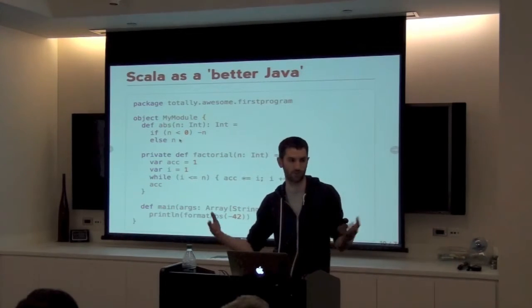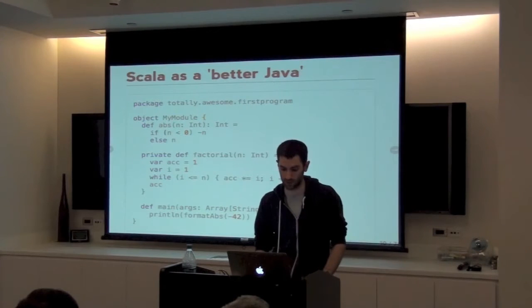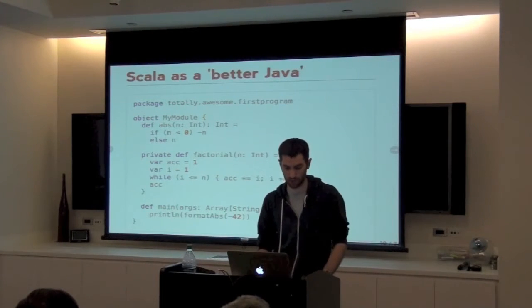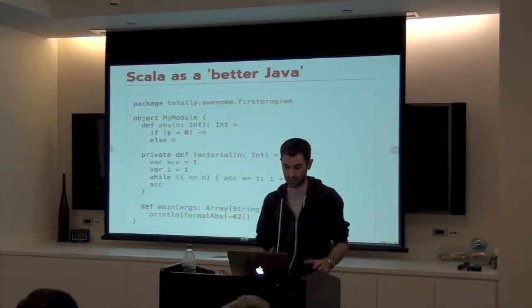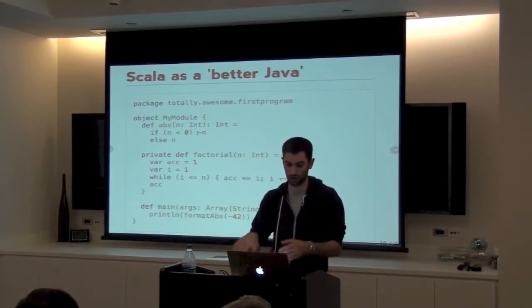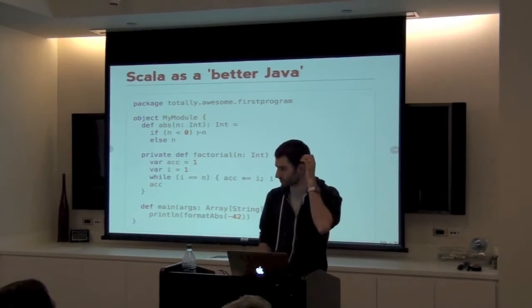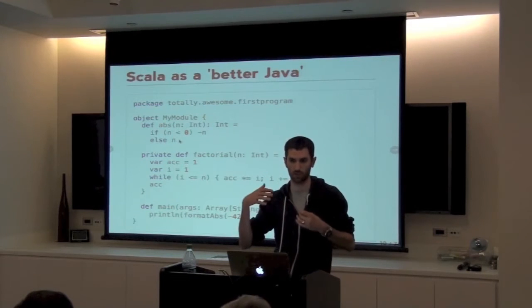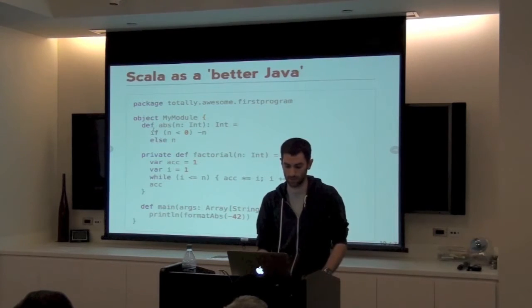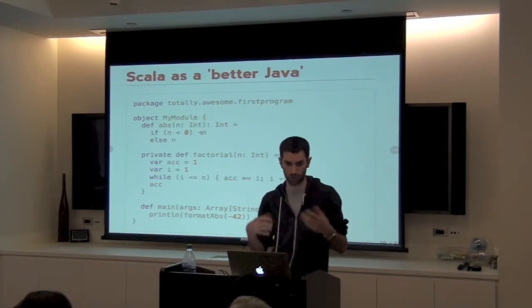We have if statements, same as in Java, with the same syntax. You need to put the condition of the if inside parentheses. One thing that's a little different is that there's no return statement here. We're not explicitly saying return negative n or return n. We're just saying n, and the result of the function is whatever expression is in the body of the function. So if is an expression, and it will evaluate to either the true branch or the false branch.